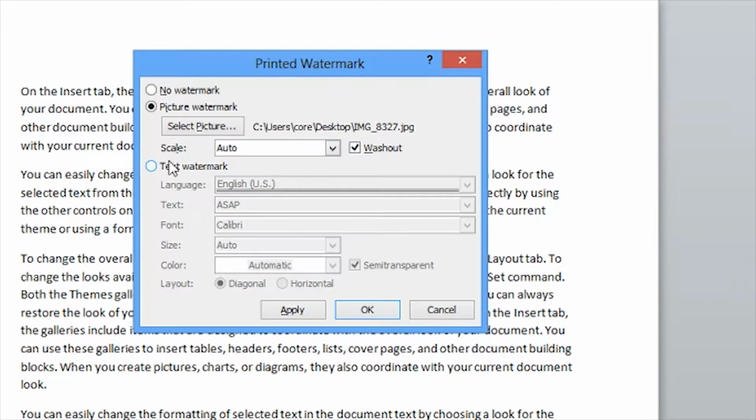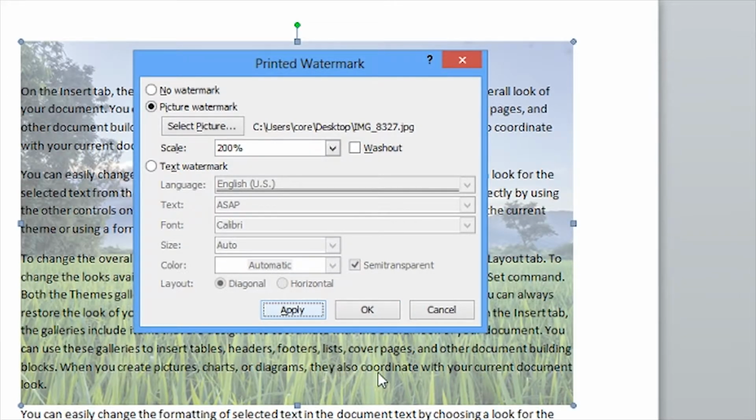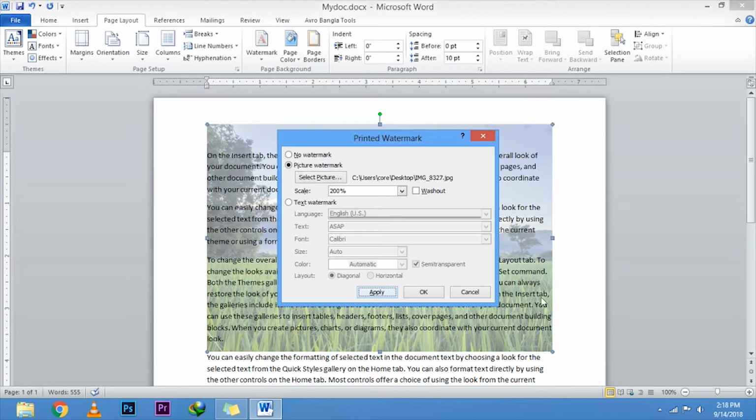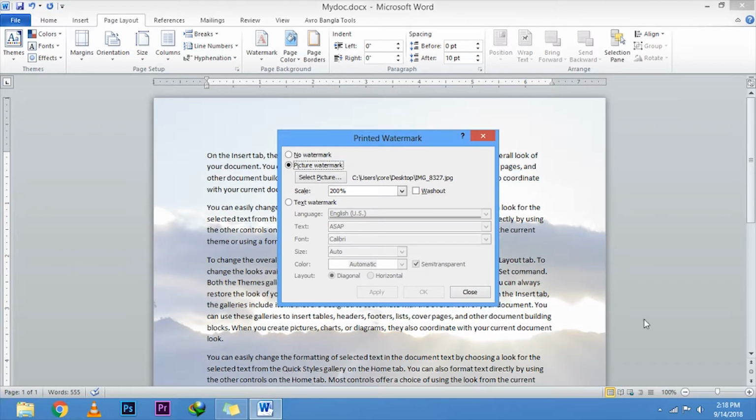Then the scale is Auto. You can also change the scale. So let's use 200%, and let's uncheck this Washout and click on Apply. So here you can see the preview. So this is how this picture is watermarked using a scale of 200% and without washout.